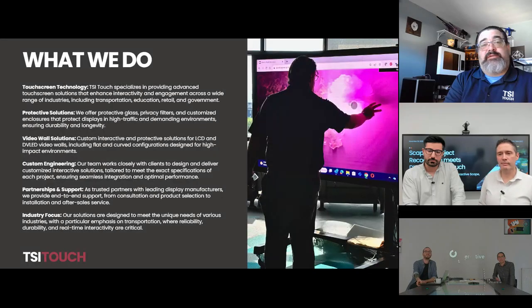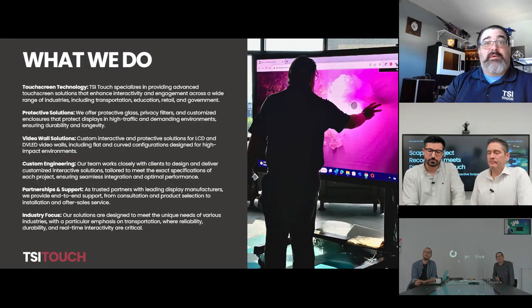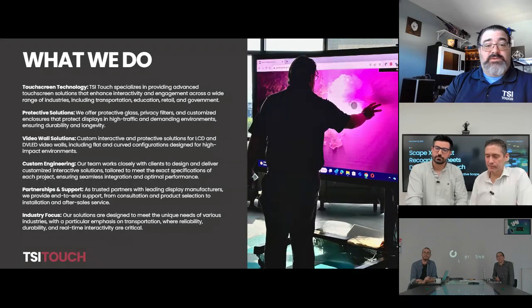We also do protective solutions. So if somebody needs a display in a public area but does not need touch, we can provide a protective solution that will protect that display and protect their investment. We do video wall solutions with traditional LCD-based product, much like in touch, often leveraging DISPLAX's Tile product. We also do direct view LED with touch in many applications.